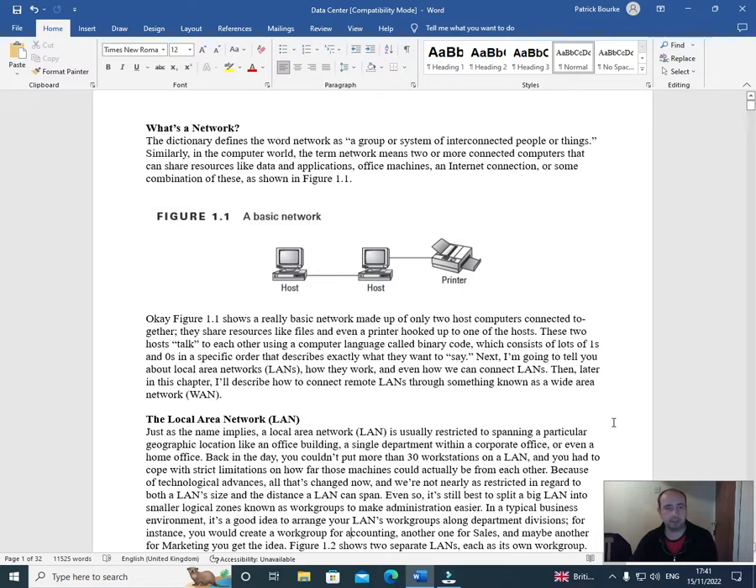So what's a network? The dictionary defines the word network as a group or system of interconnected people or things. Similarly, in the computer world, the term network means two or more connected computers that can share resources like data and applications, office machines and internet connection, and some combination of these as shown in figure 1.1.